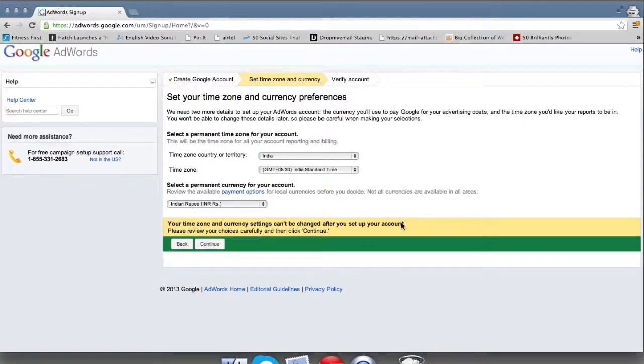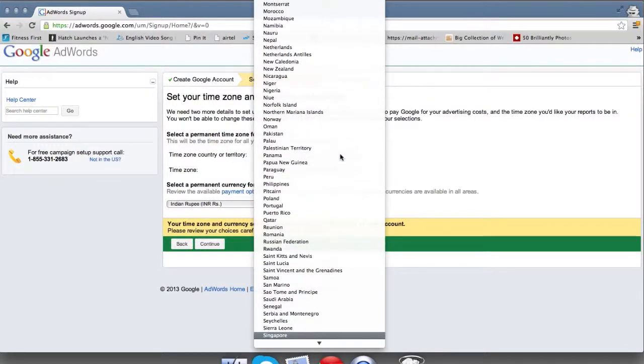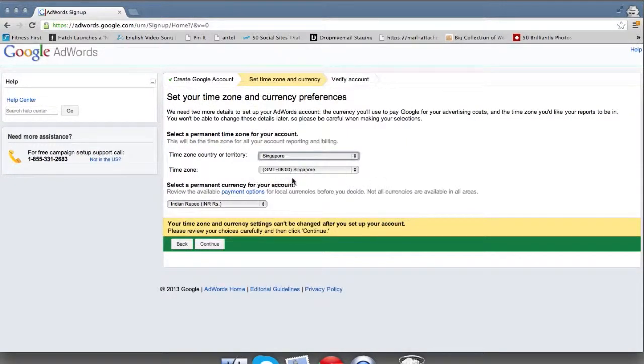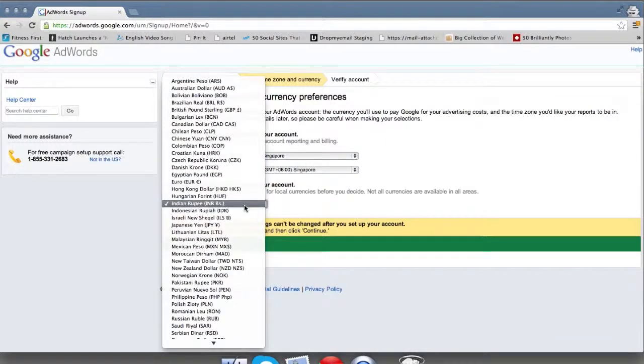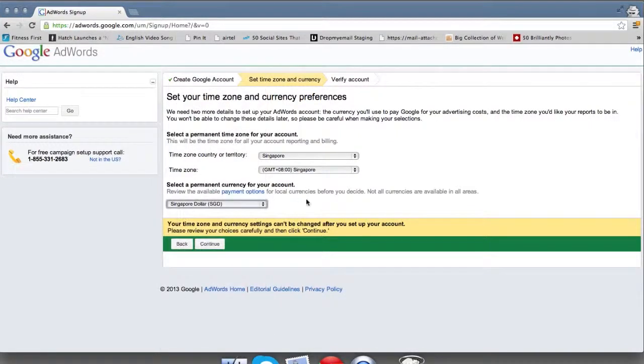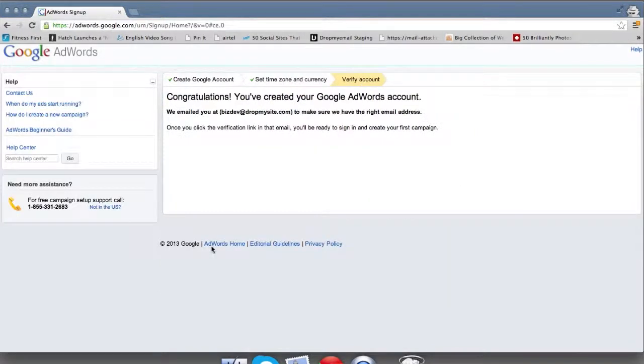Now Google would basically ask you for the time zone and the currency in which you want to see. Let's set it to Singapore. So the time zone automatically sets itself and in Singapore dollars. Now you press on continue. You can select whichever time zone you're in, if you're in US or Europe, any one which you want.